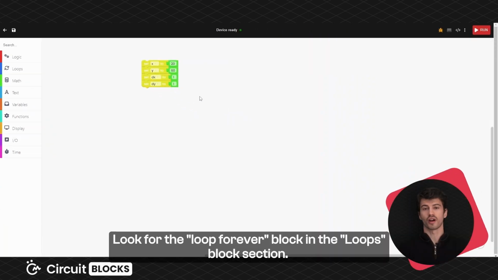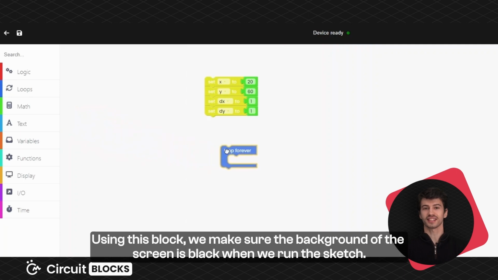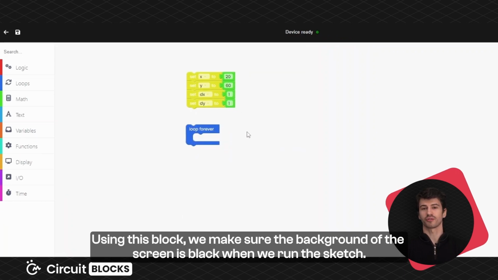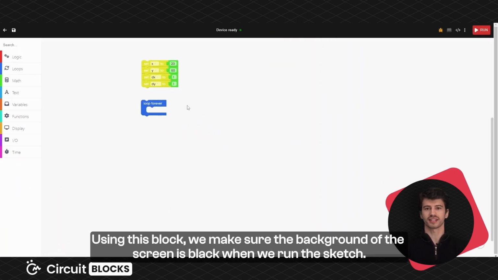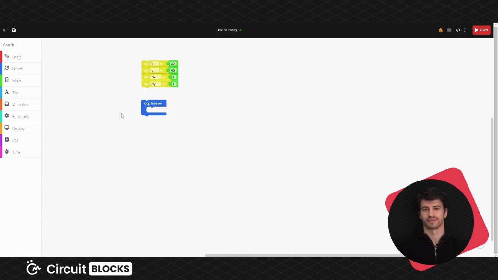Look for the Loop Forever block in the Loops block section. Using this block, we make sure the background of the screen is black when we run the sketch. Now we should control the ball's motion.